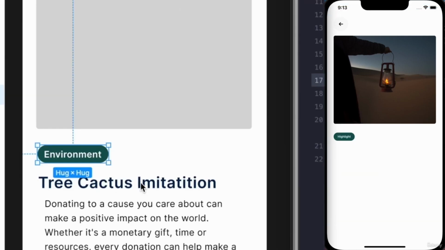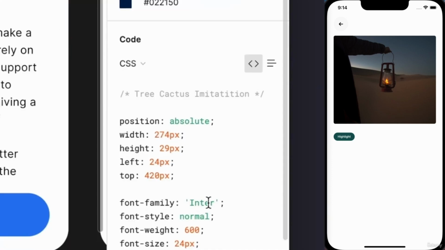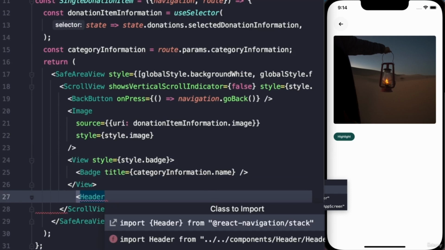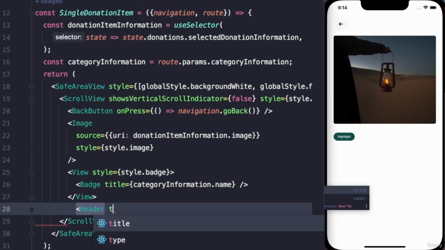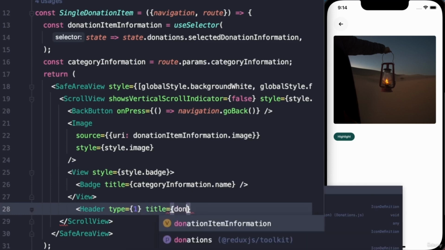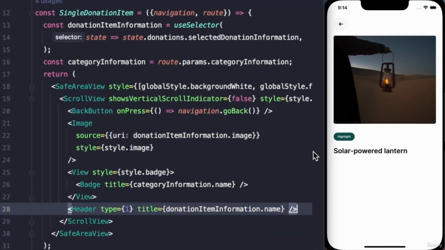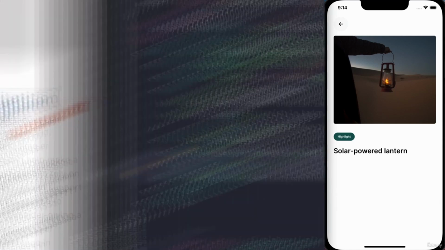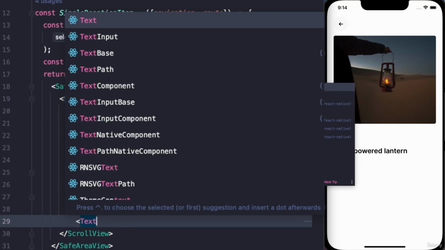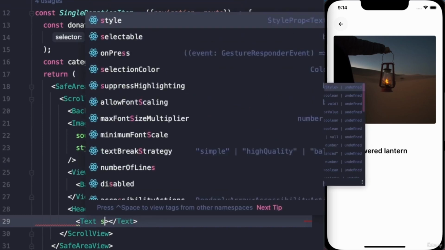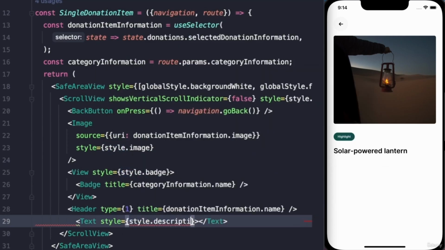And then we see that we have a header component that we designed of type 1 given here. So we're just going to do header and we're going to import it from our components. And we're going to say that type is of type 1 and the title is going to be donation item information dot name. And if we save this, here we go. Our selected item's title is here. And then we need some descriptive text. Okay, so we're going to need the text component from React Native and we're going to give it some styling and we're going to call it description.